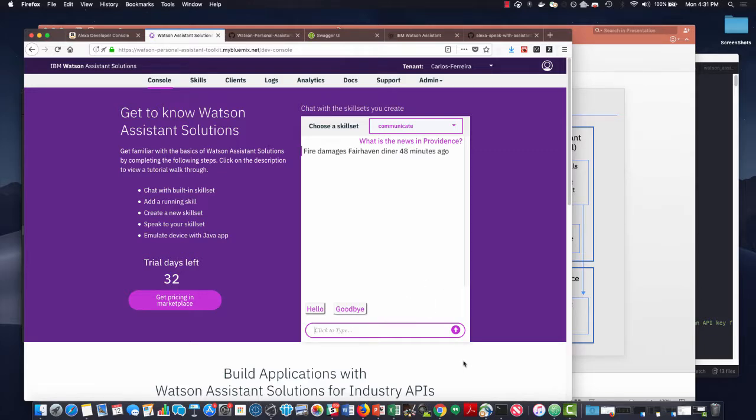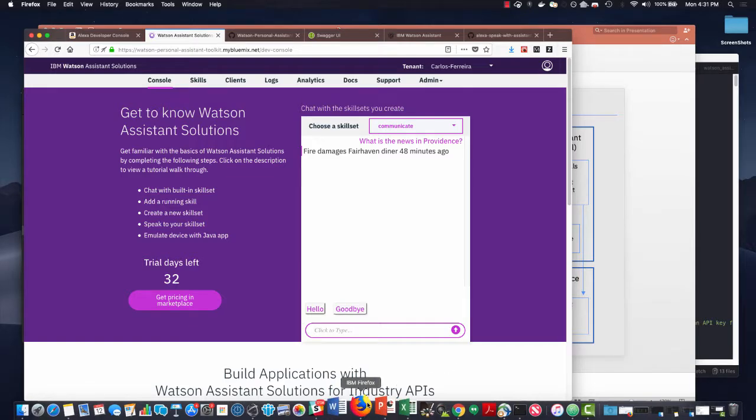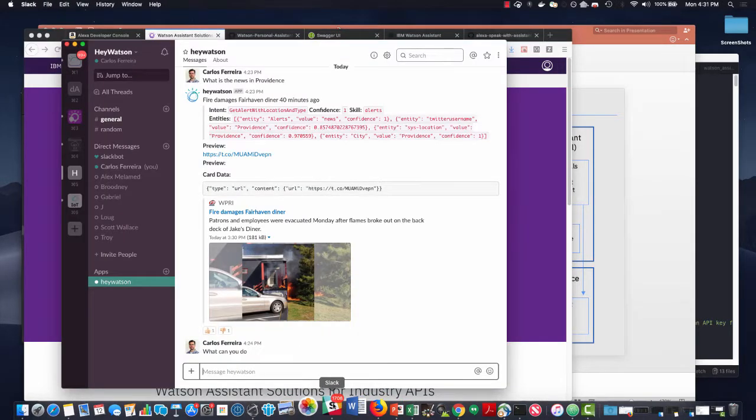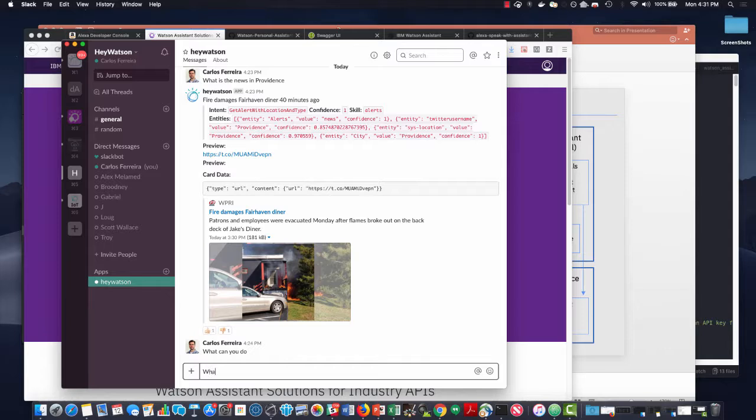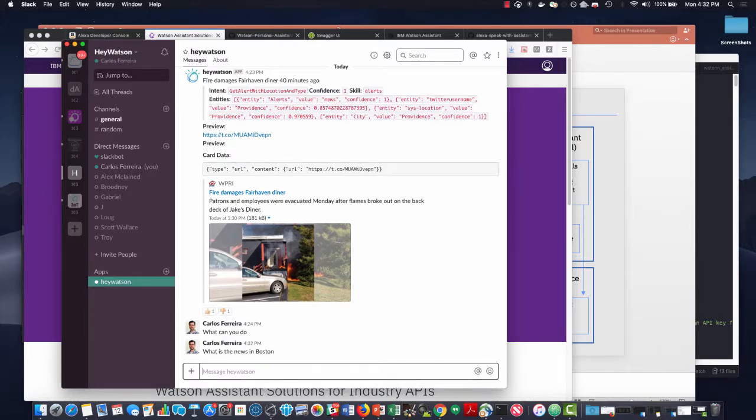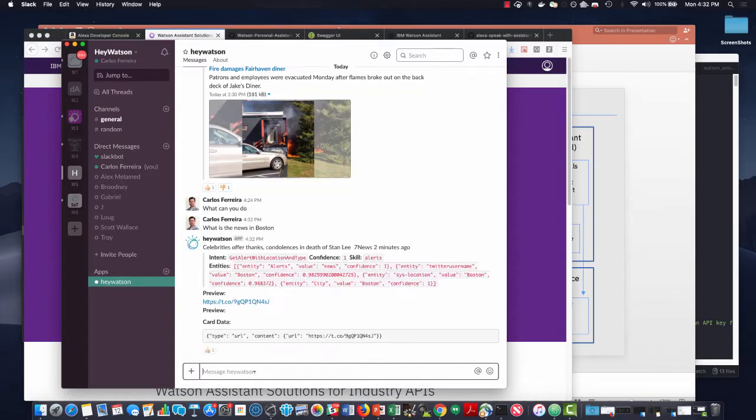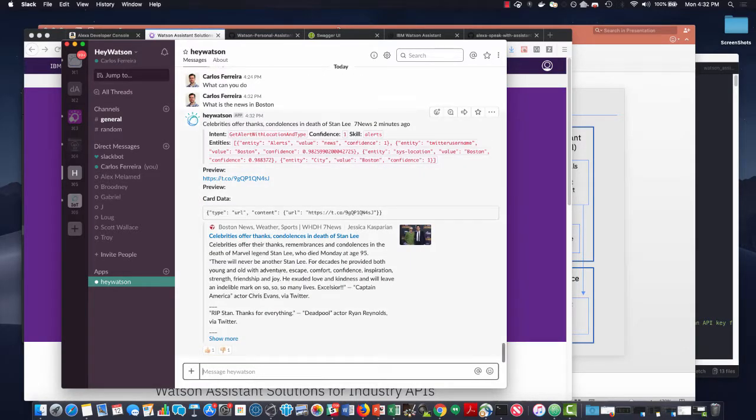I can also do this inside of other client applications. For example, I could do this inside of Slack. You notice here, it actually gives me a preview of the information as well, the entities, the intent as well. So let's get started on how to actually code this up.